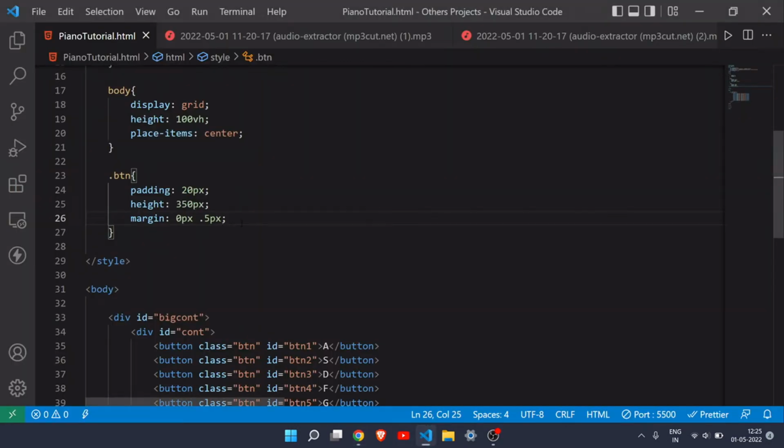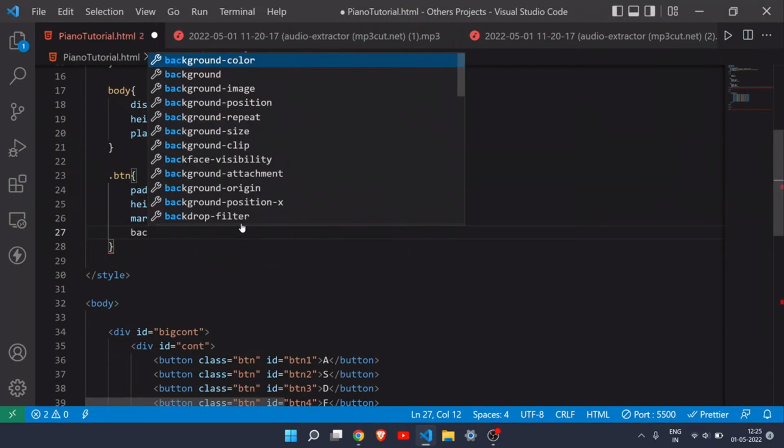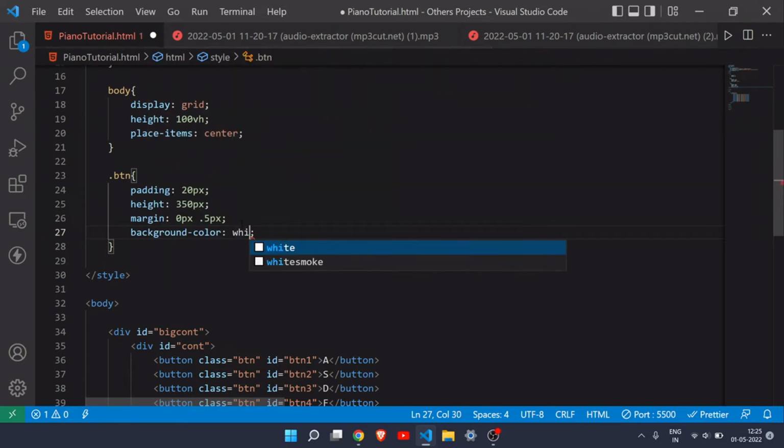And now let's do the background of these keys white.